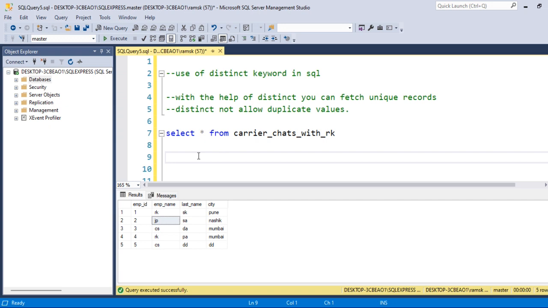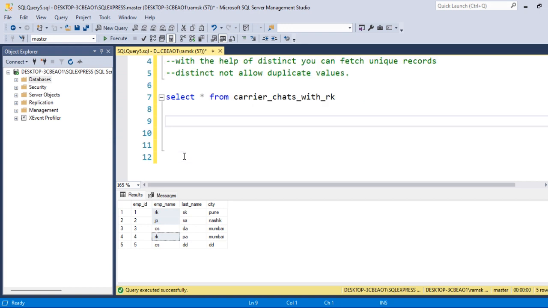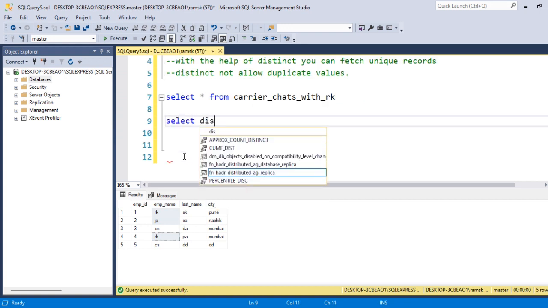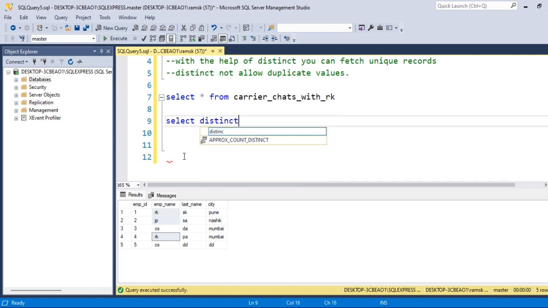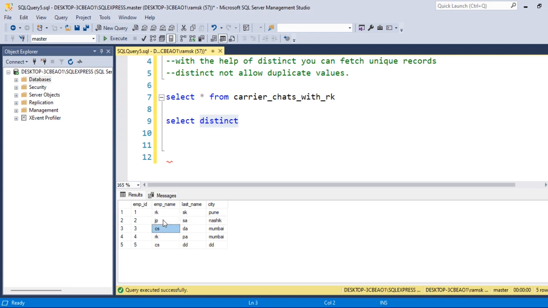Okay, so I only want those employees whose names are different. I don't want the repeated names in the employee name. So what can I do at that time? At that time you can use the select distinct keyword. So what does distinct basically do? Distinct removes duplicate names or duplicate values in this column.